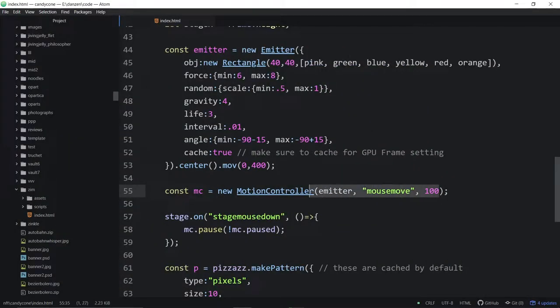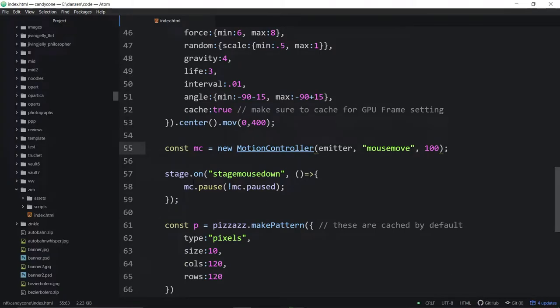If you wanted to change that, you would have to get to the damp parameter, which means maybe going to the Zim Duo technique here and getting to the damp parameter more easily. Then when we stage mouse down, we're pausing the motion controller, or setting the motion controller to not paused. So that's a way to basically toggle the motion controller. Actually, come to think of it, I think the motion controller has a toggle. Let's just check that.